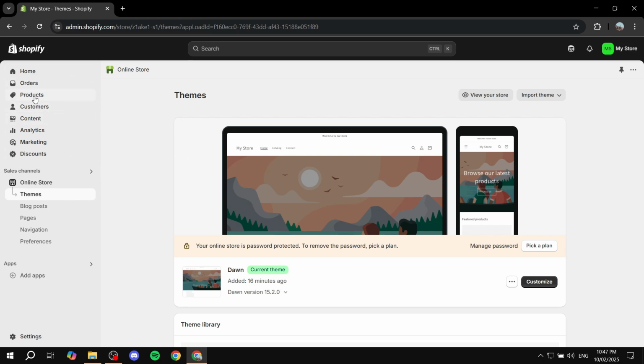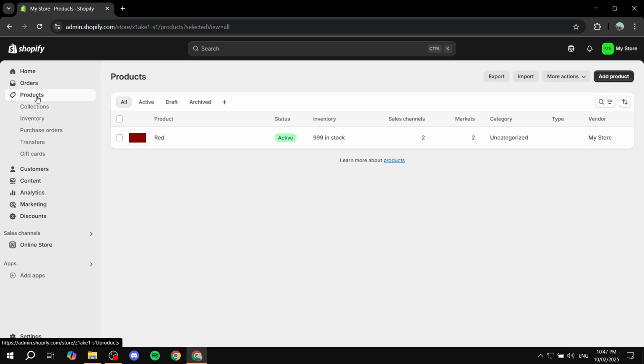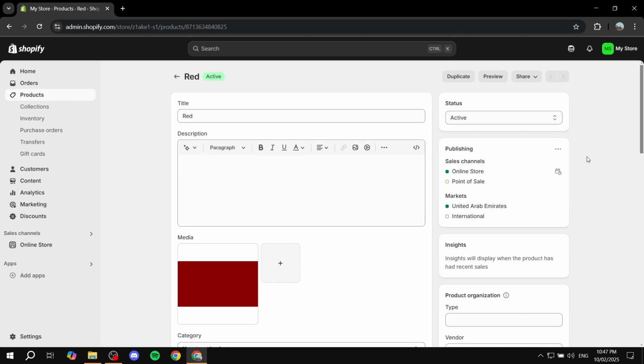So what you need to do next is just go to the products section, and then you want to click on the products where you want to add that specific meta field that we just created too. So we're just going to go for red here, for example, because we don't really have any other product.